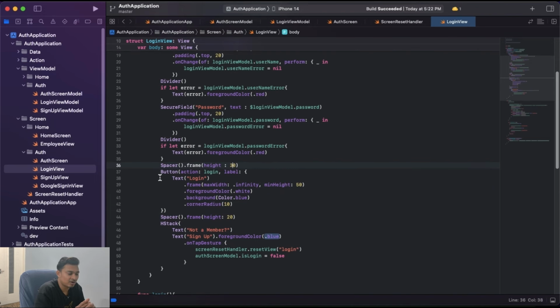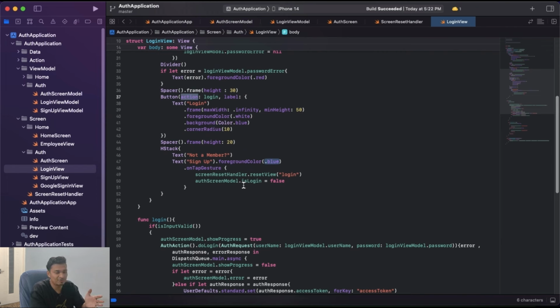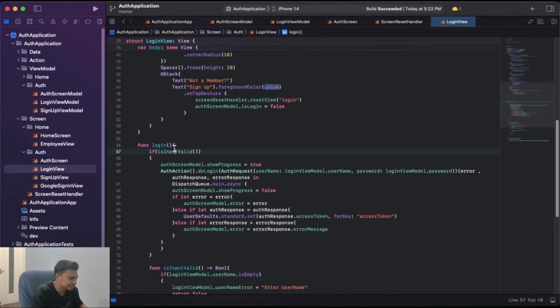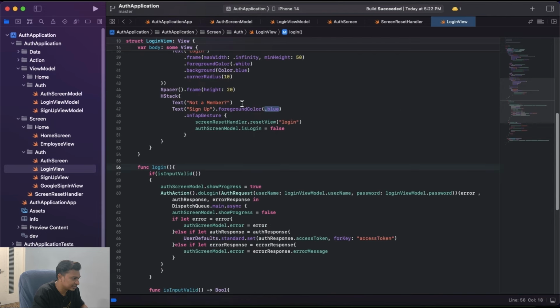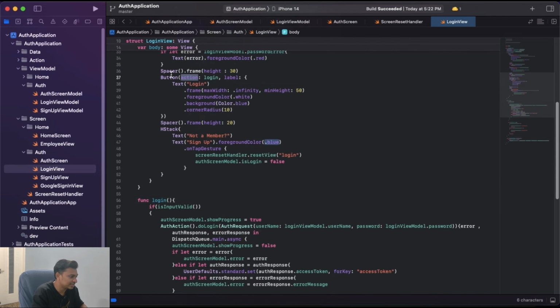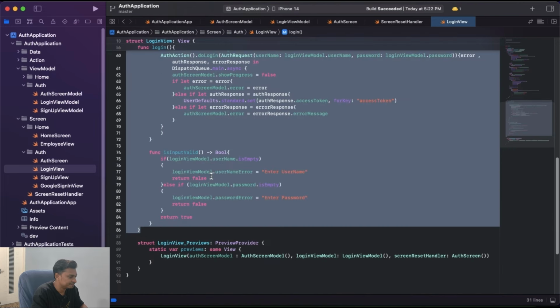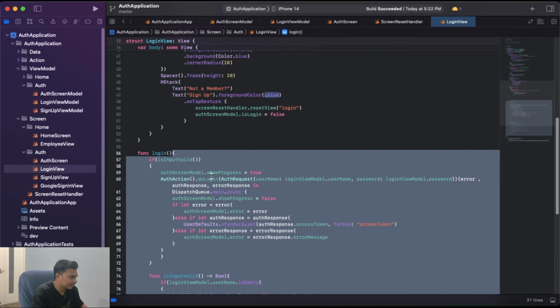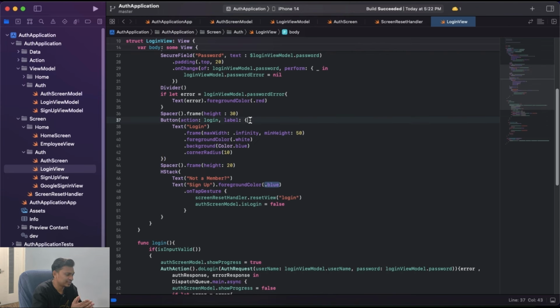Once the spacer is there, we have a button. This button is actually calling the login API. So in the button we should have an action. Action is nothing but the method; in SwiftUI it's called a function. I have already defined a function like login, and I can just refer to it here as the action, so that when the button is clicked, this function will be invoked. Then the label is whatever content is to be shown in the button. Here the button is login, so it contains the text login.